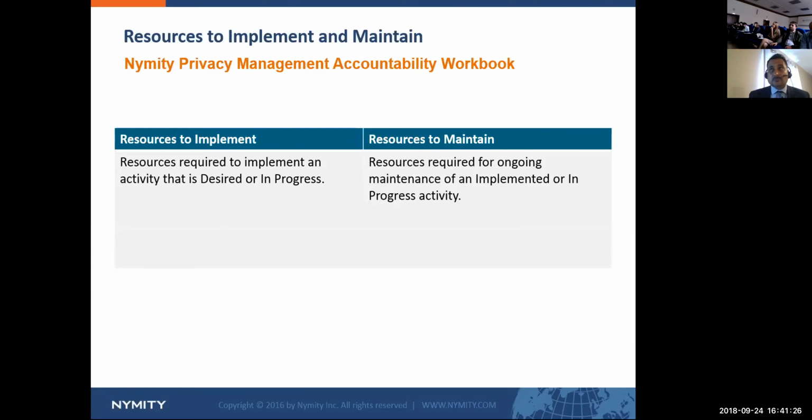As an example, you put a privacy policy in place, it's implemented, but it needs to be reviewed year after year. So when we're documenting for resources, what resources do you require to implement, and then what resources do you require to maintain that activity?